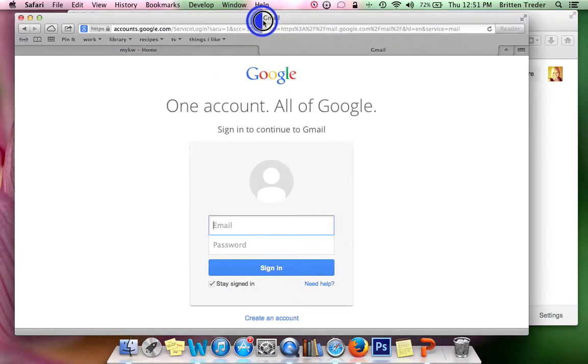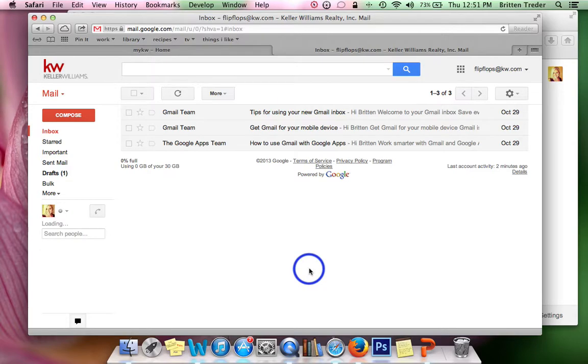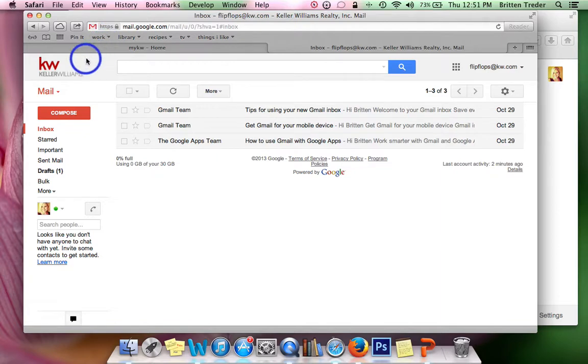So basically, in order to log into your new Gmail account with @kw.com, what you want to do is just go to gmail.com and fill in the information. You want your full @kw.com address. You have to add the @kw.com part on the end of it. And then your password is going to be the same password that you're using for MyKW. However you log into MyKW, that's the password you need in order to log into your new Gmail account. Once you've gotten that all in, you're just going to click on sign in. And there we go. So we have our new Keller Williams Gmail account.